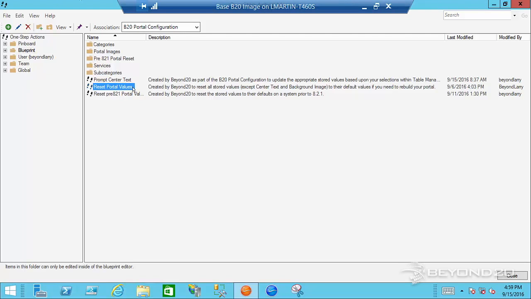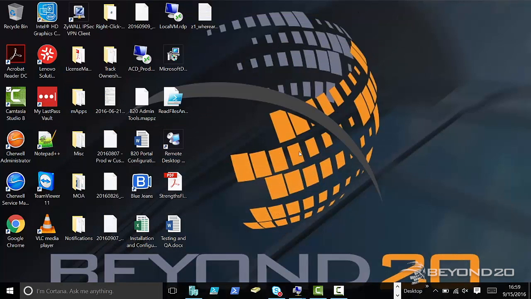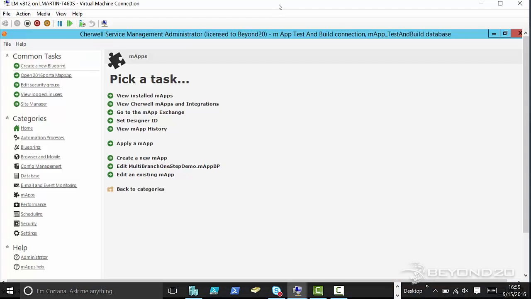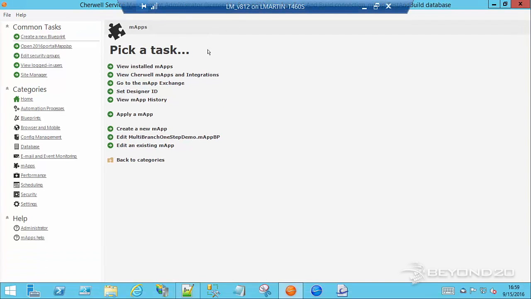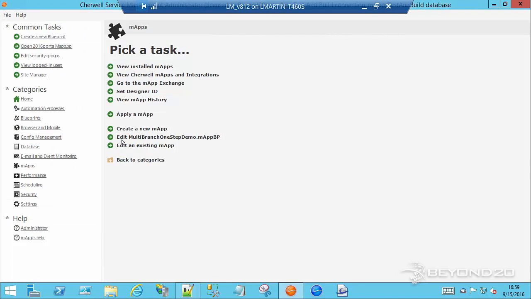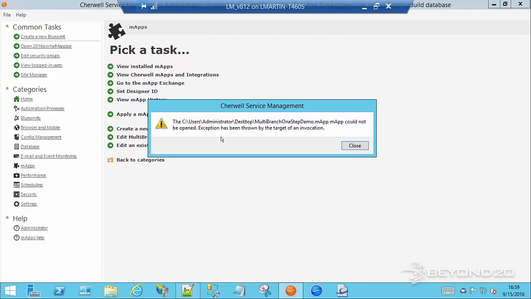I built a map of the system that included this one step, the multi-case one step, then tried to apply it to an older system and got a very non-helpful error. Here we have an 8.1.2 environment, and I'll show you what I'm talking about. If I go into my maps, choose apply a map, take this multi-branch one-step demo, which obviously I built for this, we get this error. The map could not be opened. Exception has been thrown by the target of an invocation.